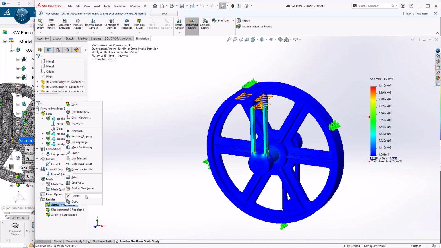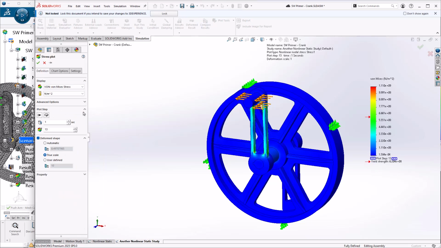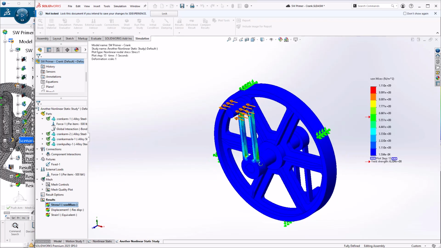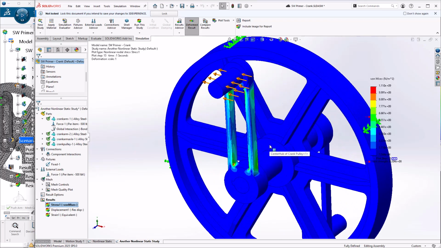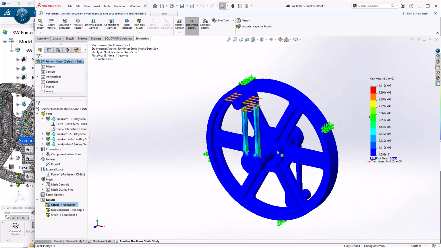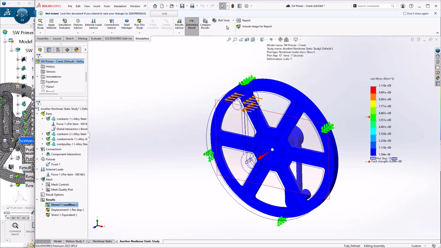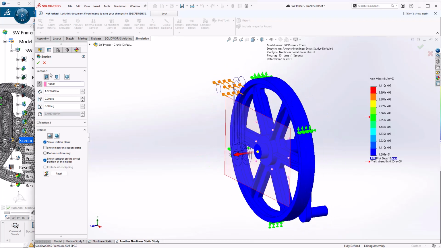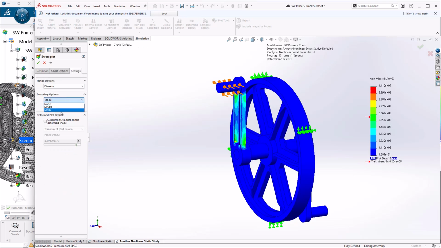In the SOLIDWORKS study, once the analysis is complete, by default you will have a contour plot shown. You can edit the definition of that contour plot to change things, such as changing to discrete contours instead of continuous, as well as the deformation scaling. In addition to the plots, there are plot tools in the ribbon which allow for things like section clipping, where you can plot results inside the model by using and moving a section plane.